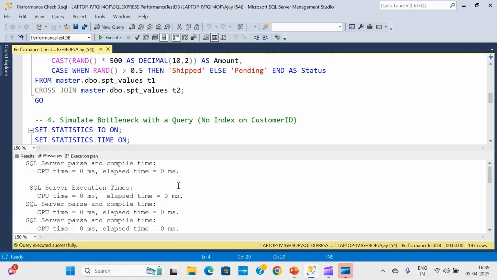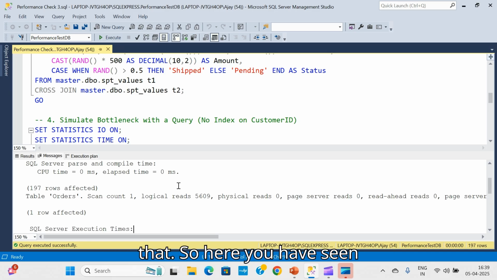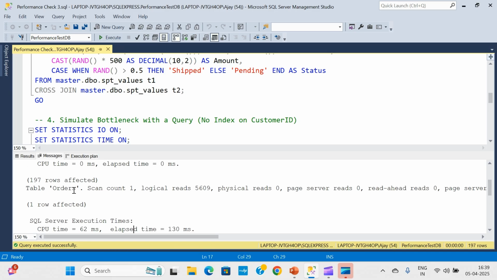Now moving to how much execution time it will take and what the compile time is. Here you can see for table orders, scan count is 1, logical reads is 5609. We need to notice a table scan, which means SQL Server is reading every row instead of using an efficient lookup. So the IO statistics show high logical reads, confirming an inefficient query.